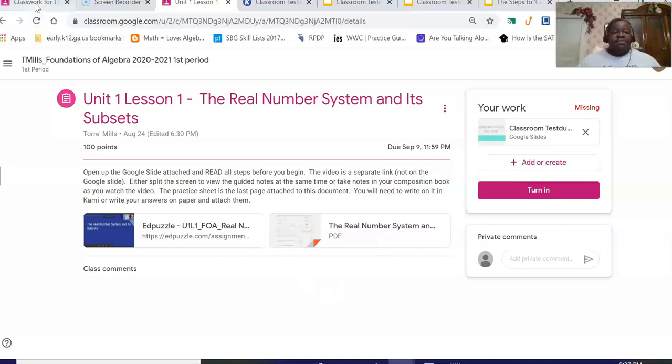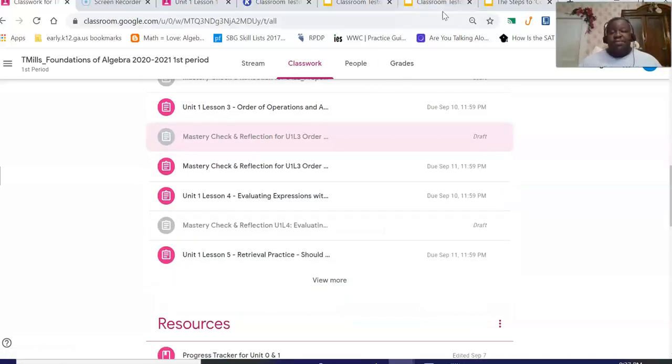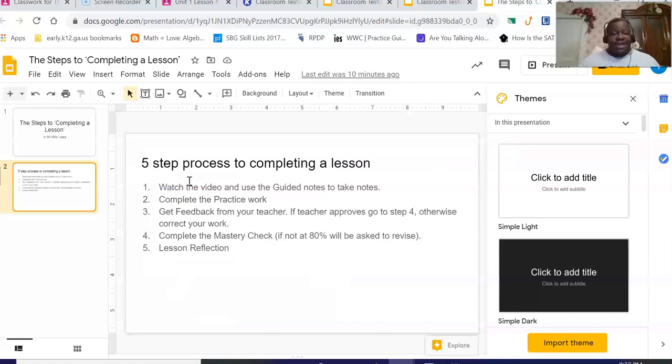Okay? Now, very quickly, just to show you, you'll have a mastery check. The mastery check and the checkpoint is your lesson reflection. But what I want to really drive home is this point here. You have to have those 5 steps completed before you can say that you completed a lesson, folks. Please, let's be careful. Let's do a little bit better job of that, and let's get some work done today. We have a lot to do, but I know you can do it. Hopefully this will clear up any misconceptions that you had.